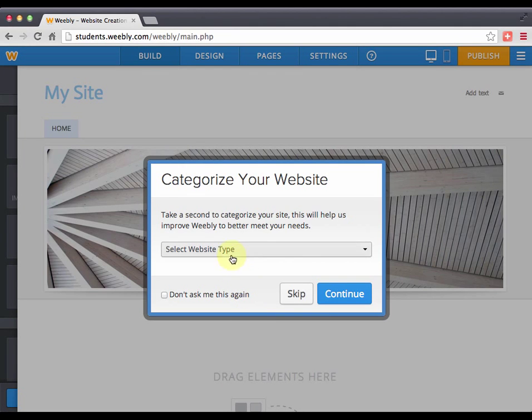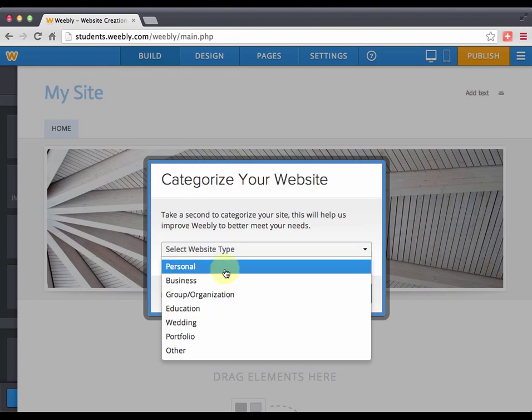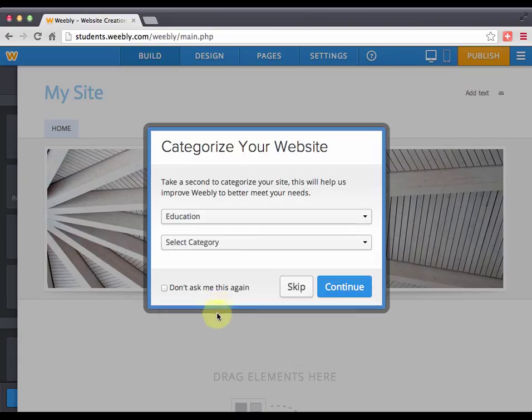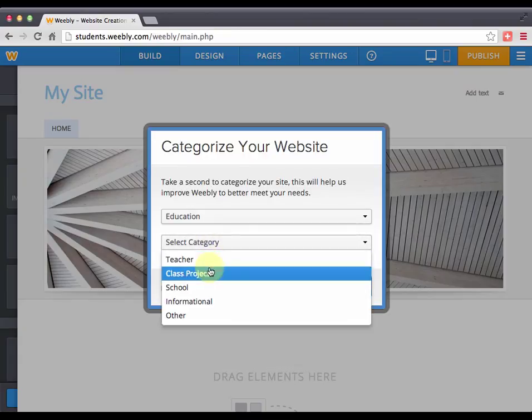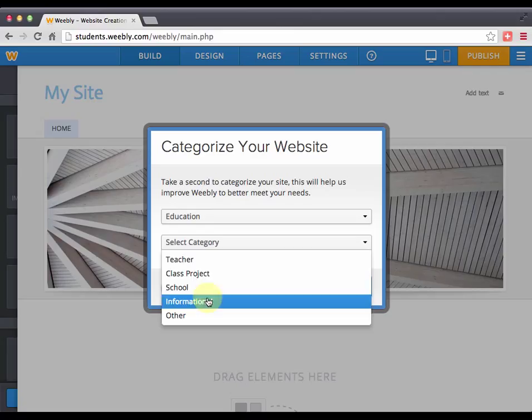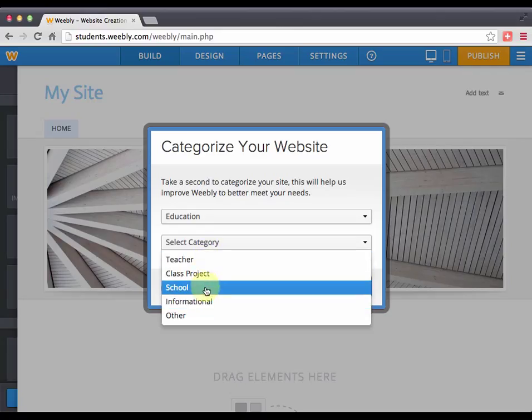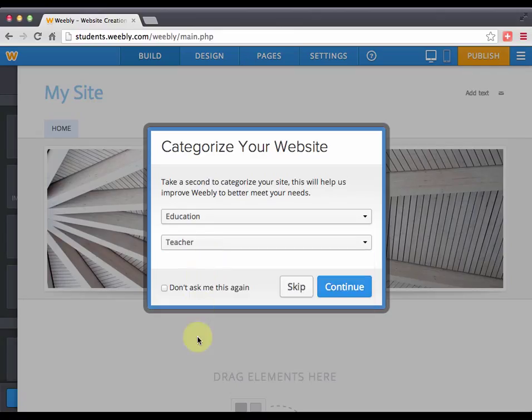If you get a new pop-up that asks you to categorize your website, you can choose a category. I'll pick education. I can say this is a school or informational, class project, teacher. I can choose one of these. Or I can skip it altogether, but I'll click on Continue.